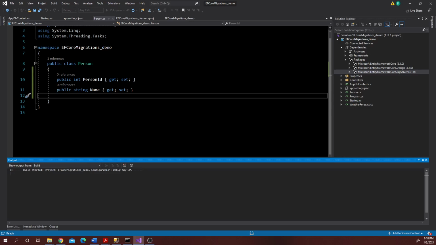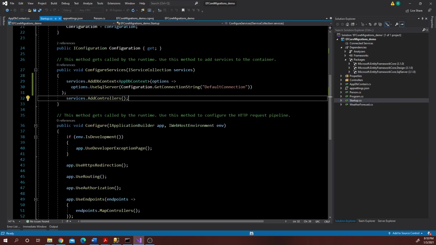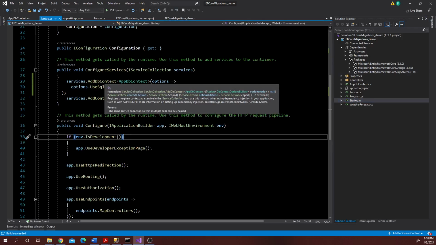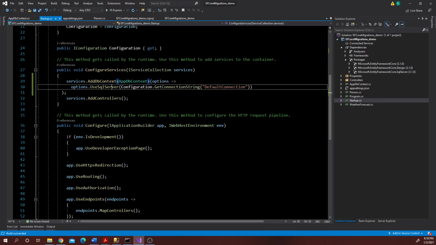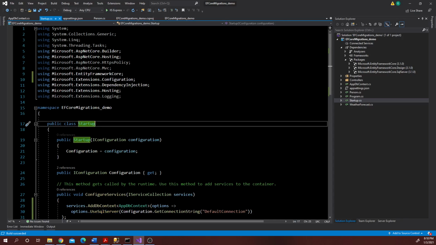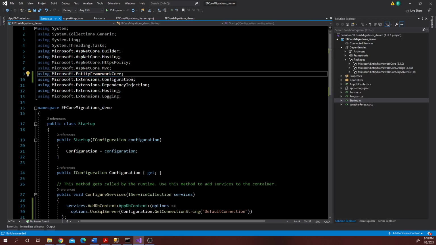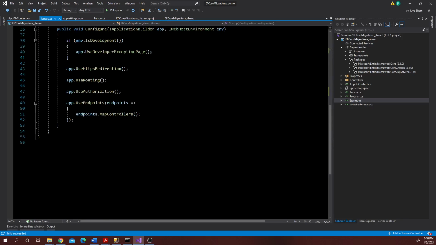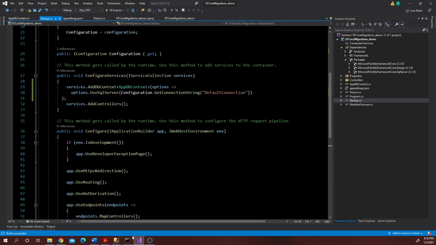So if you go to the startup file here, I'm using the services.AddDbContext. So this one is basically and also using the SQL Server. These commands are only available if you have the packages. So up in the using statement, I am using EntityFrameworkCore in line number 9 here. So this is coming from the package. All right, so let's open the command prompt.